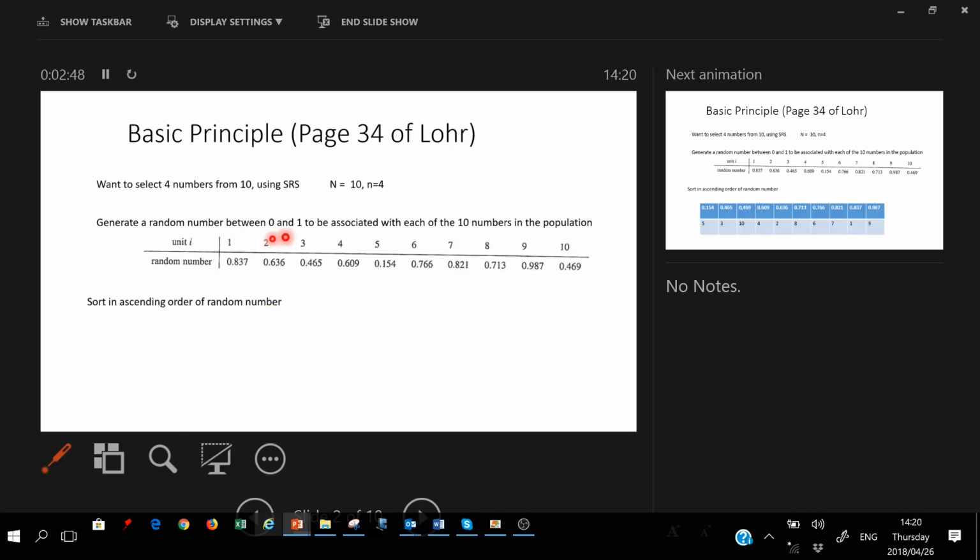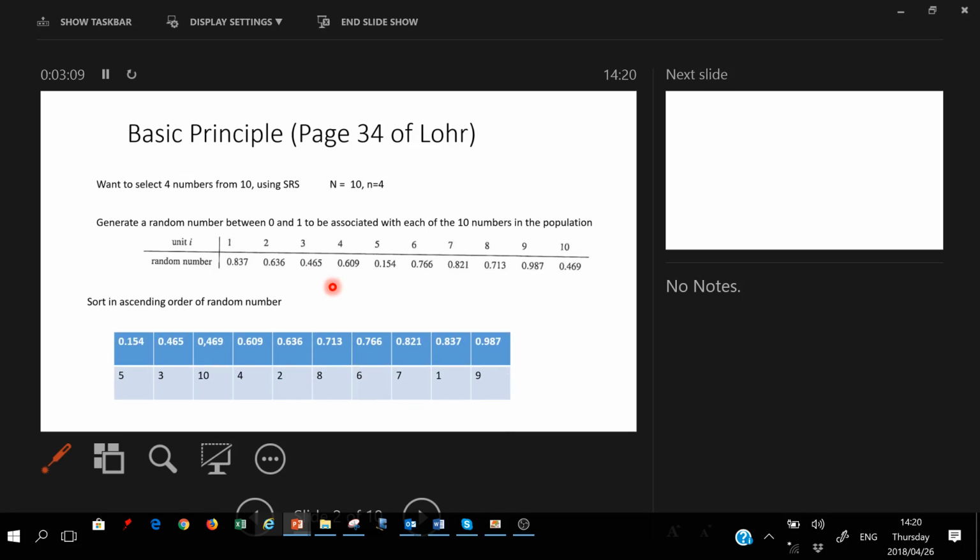In other words, forget the numbers. This is the population at the top. Number 5 has got associated with 0.154. You put it in order of these. Out of all of these, which is the smallest one? I think it's 0.154, right? The second smallest one is 0.465, and so on. So you put them in ascending order. So you just take these numbers and you put them in order. The smallest one, the second smallest one, the biggest one is 0.987, which is 9. And then the number that's associated comes with it.